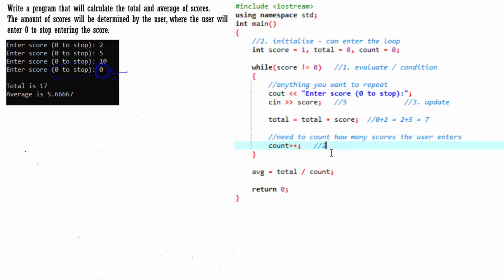Okay, then it will go back up. Can this enter? Yes, because the score right now, 5, is not yet 0, so it enters. So from 5 it inputs the next number, which is 10. Total equals total plus score, so total is 7 plus 10, then we will get 17. Then count plus plus, so this will be 3.